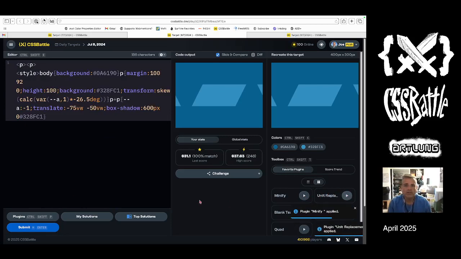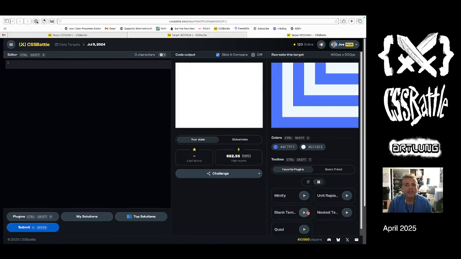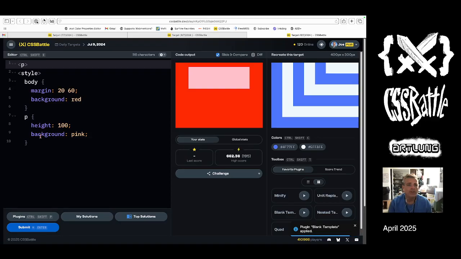Very weird solution. You could also do this. I'm pretty sure I did this with clip paths the first time I did it because I was really happy about clip paths, but this is another way to do it and a better score. So I'm not going to complain about that. Super fun, super duper fun. All right, yeah. So two paragraph elements.